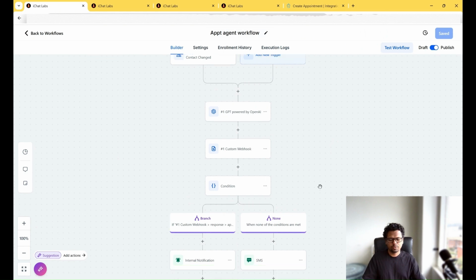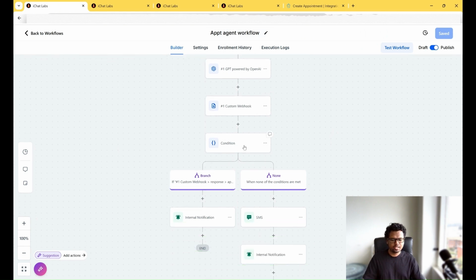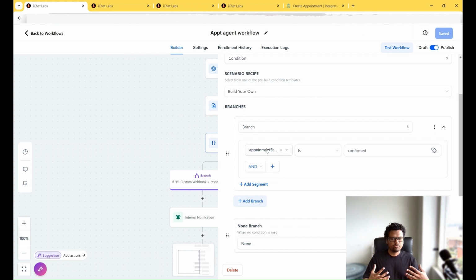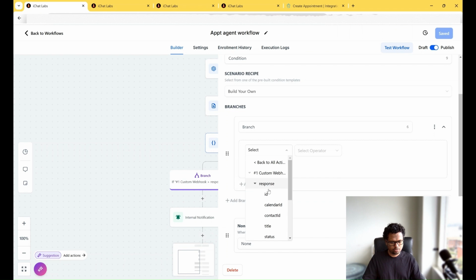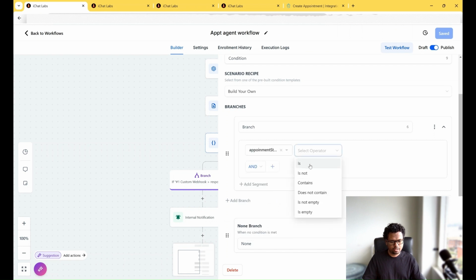So in such situations, what you can do is you can add a condition here. So in this condition, what I'm looking for is an appointment status from the webhook response. So I'll just show you how it's done. If you scroll down and go to custom webhook, inside this webhook you can find response, and under the response you can also find appointment status, and this appointment status is confirmed, which means that you have a booked appointment.